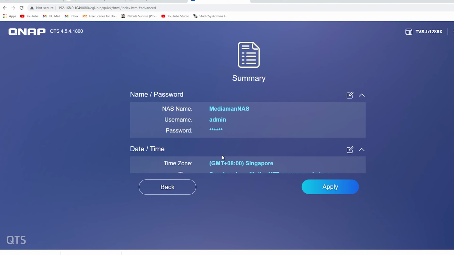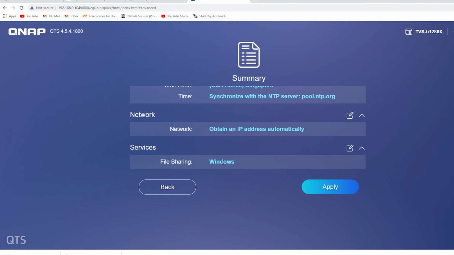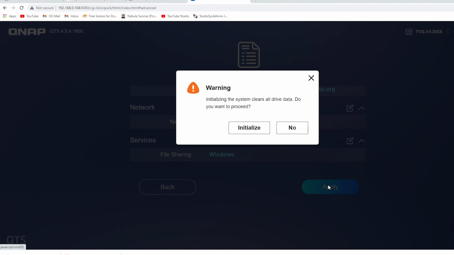And here's a summary of all of the stuff that I'm actually setting up: MediaMan, the admin, the password, the time zone that I'm in, DHCP, and file sharing for Windows. I'm going to click apply.